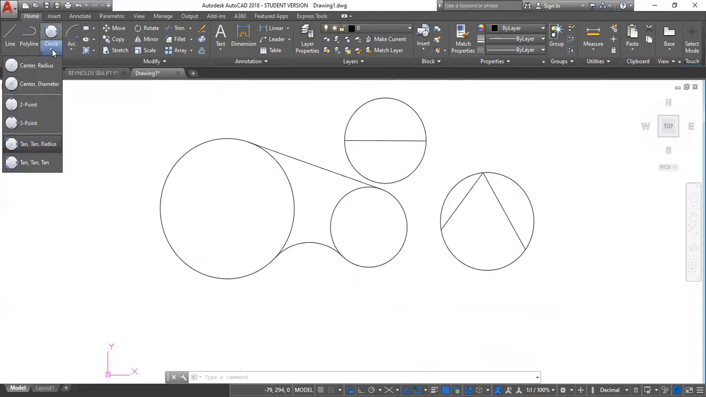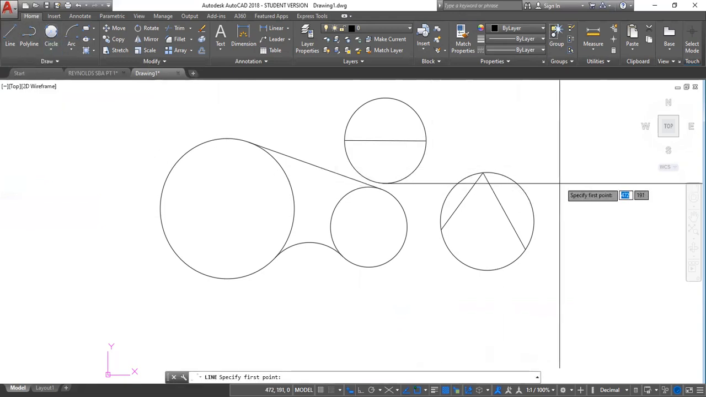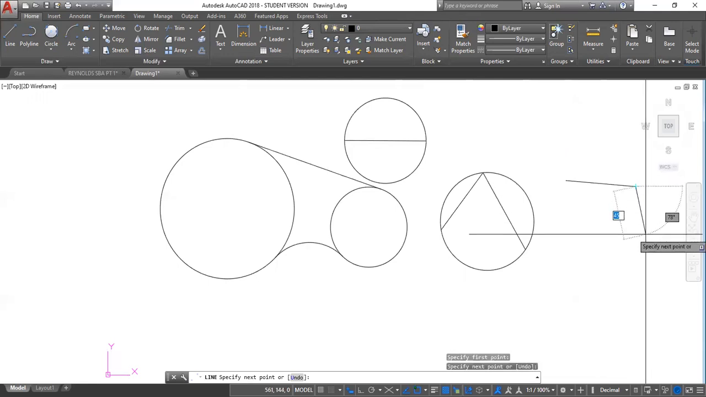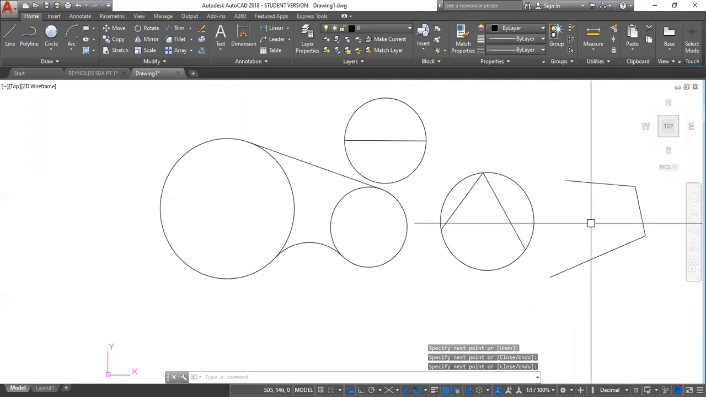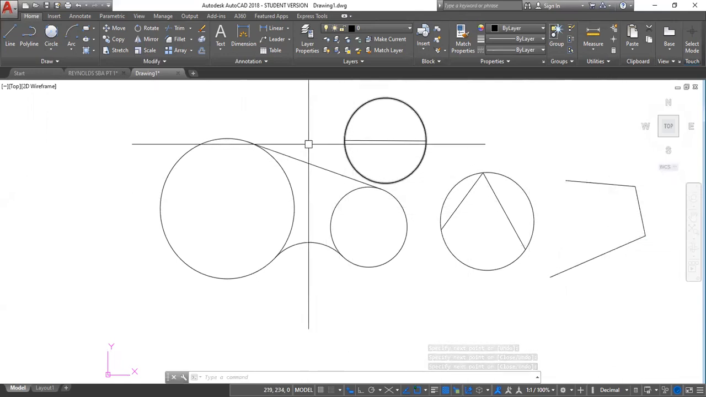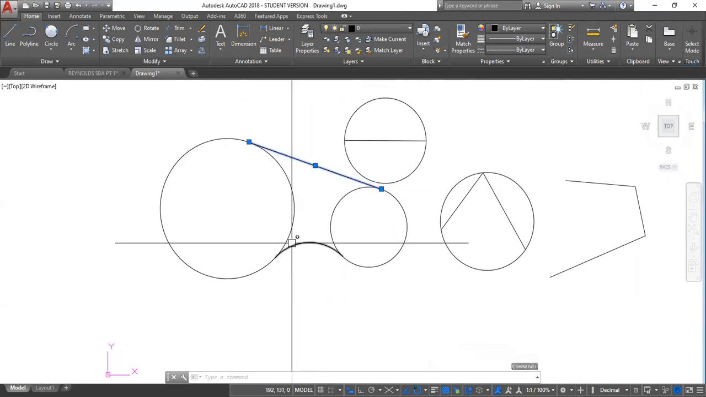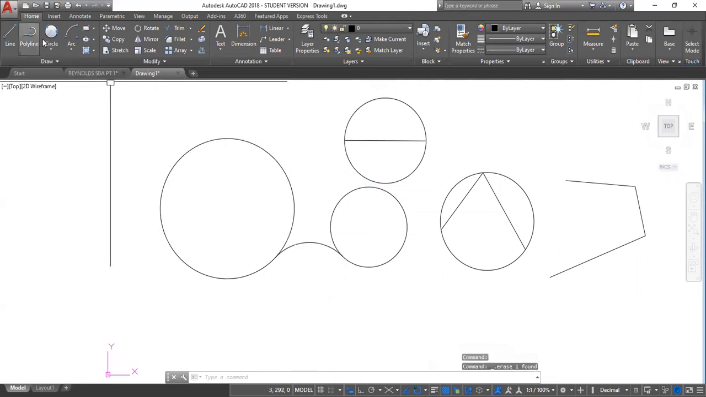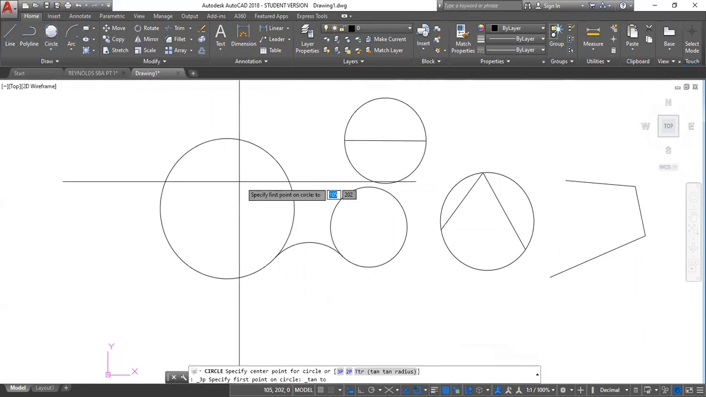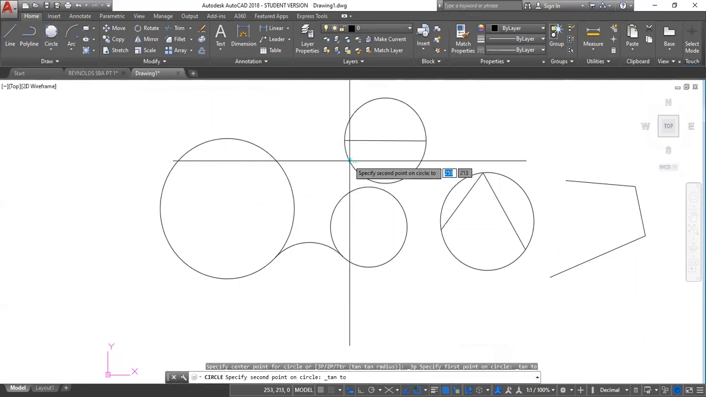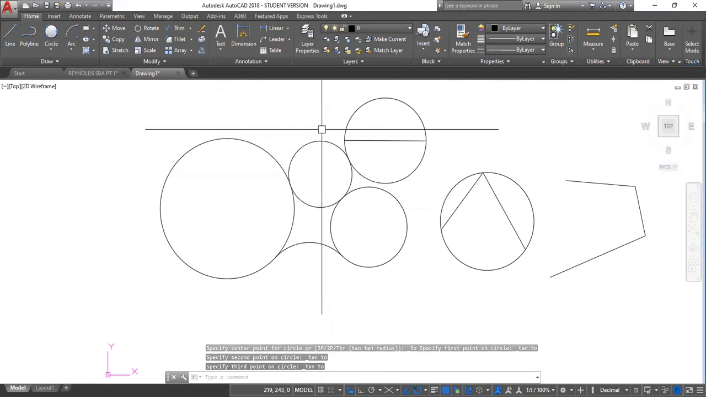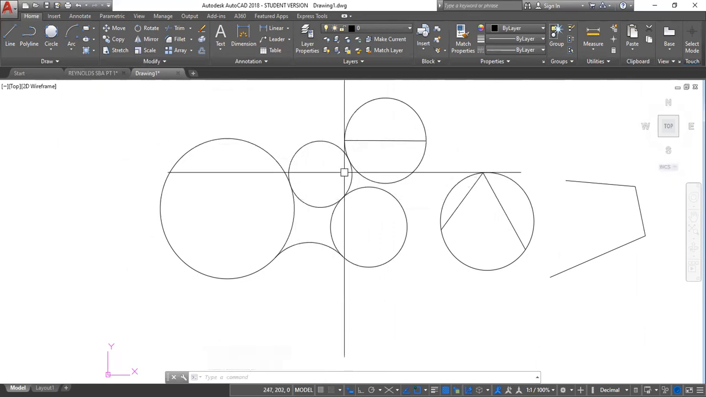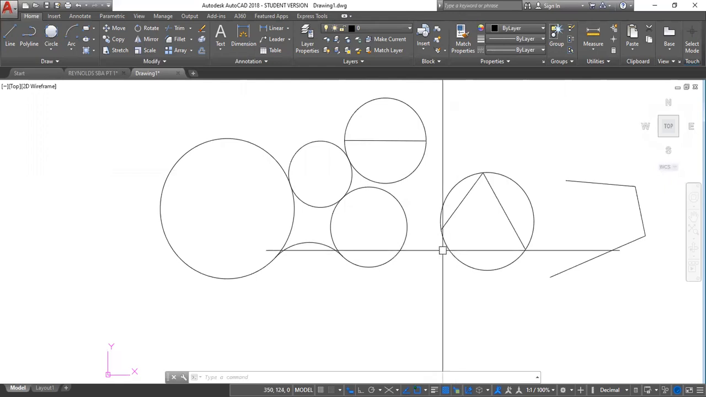All right. Let's go back to this, tan tan tan. Tan tan tan allows us to draw a circle within 3 points, or it could be even within three circles or arcs. So let's go tan tan tan. Once we click here, click there, and click here, we will be able to draw a circle to touch all 3 circles, right?